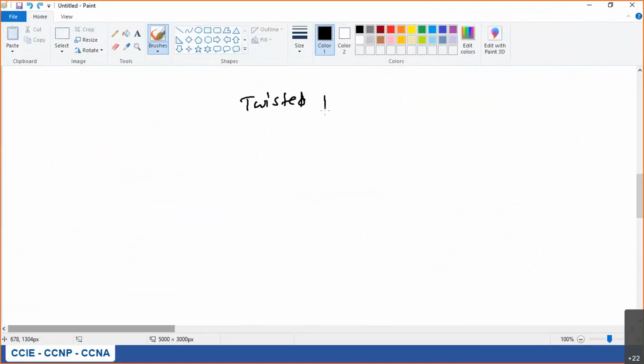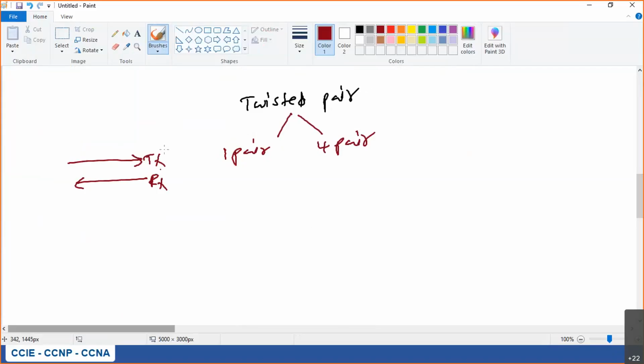Twisted pair. Two types of twisted pair. One is a single pair and four pair. So single pair means two wires, one for transmission, one for receiving. TX and RX. Transmission is the data being sent. So with the first wire, all data is being transmitted. In the second wire, data is being received.